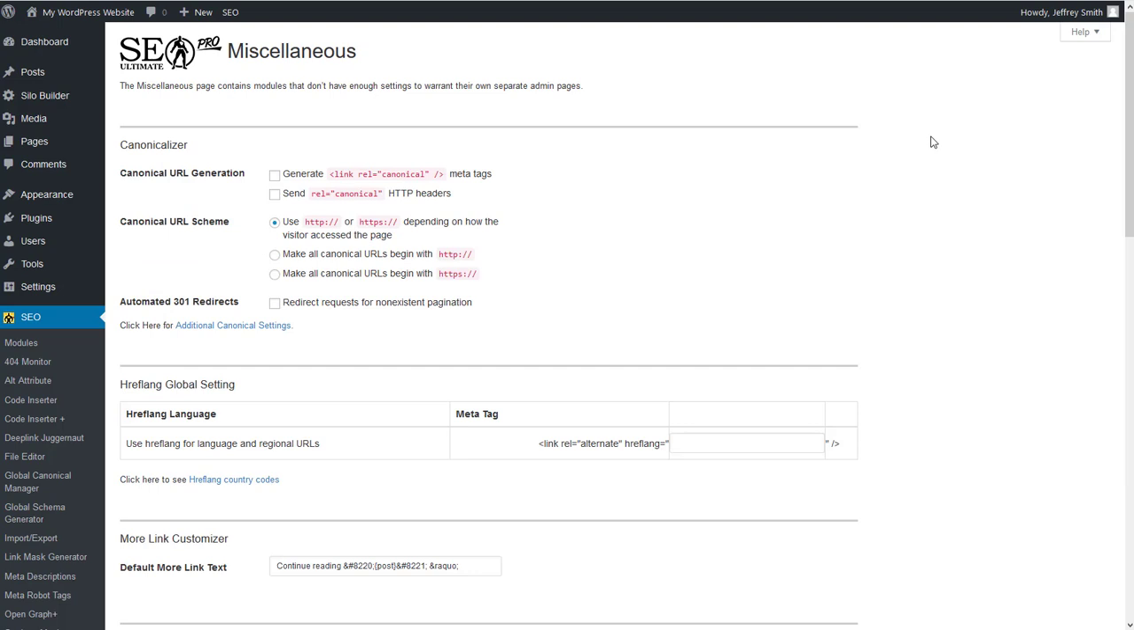All right, the miscellaneous module. This is where we put all the modules that really don't require their own settings, so to speak. So it's more of the hodgepodge, but this is where we can literally consolidate a variety of the different features. So if I wanted to create link rel canonical HTTP header requests, I could do that with one click. Very straightforward. If I know that I'm on a secure site, I'm just going to make all canonicals begin with that, or I can use basically the default or secure, depending on how the visitor is accessed.